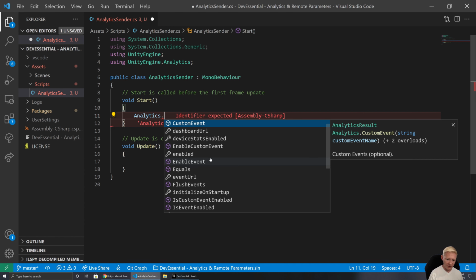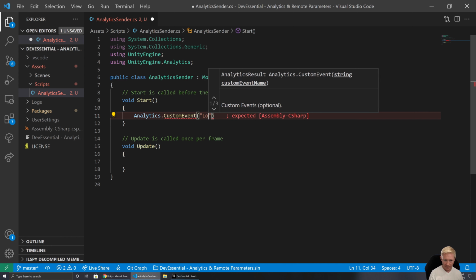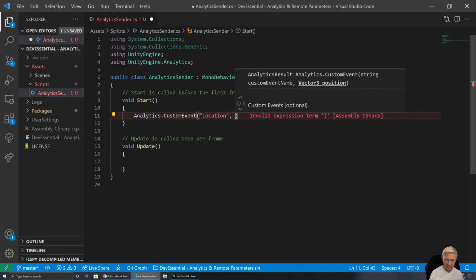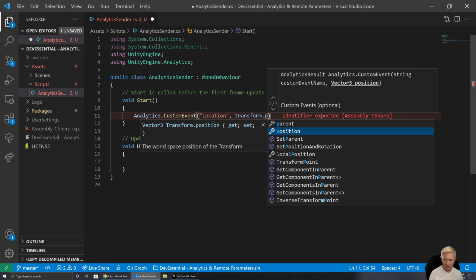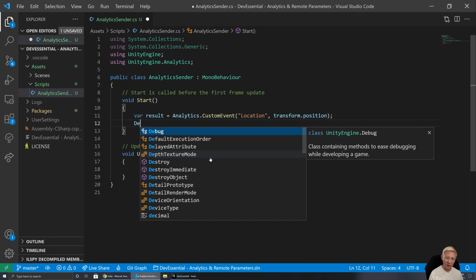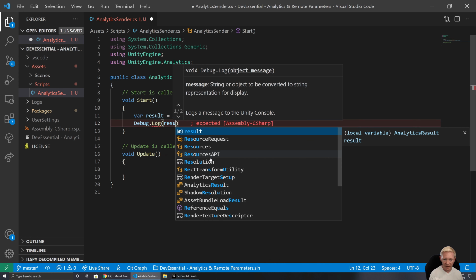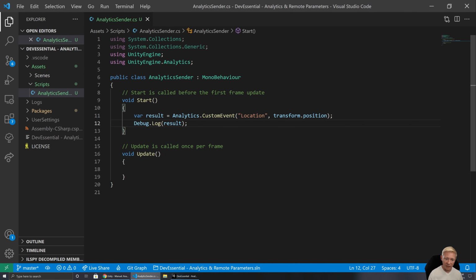So we've got a few different things there, but I'm going to send a custom event, and I'm just going to send initially a custom event that just has a location. So location, and it'll just be whatever the position of this is. Now I want to grab the result of that so that I can log that out. This is how I tell if this has actually worked in terms of sending it.